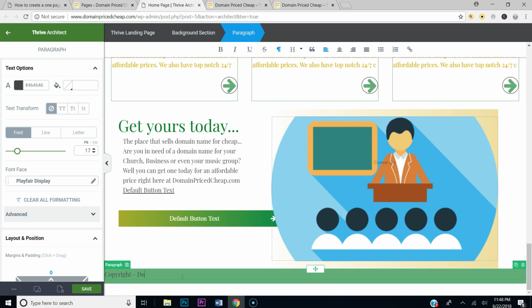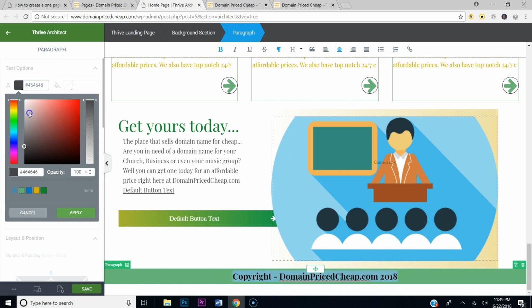Let's see, domain. Whatever your website is. .com 2018. Center it. Boom. Bold it. Make it bold. Make it pop. Make the font bigger. Let's make it white.